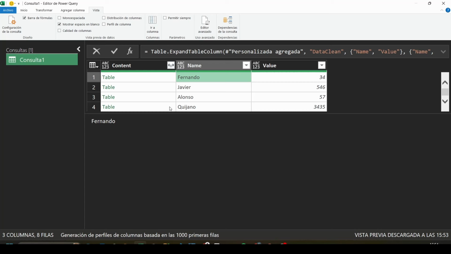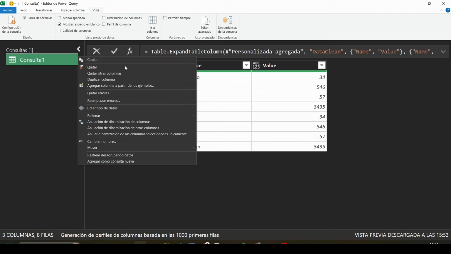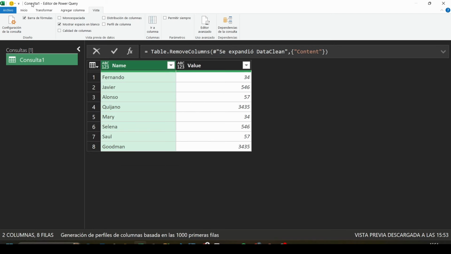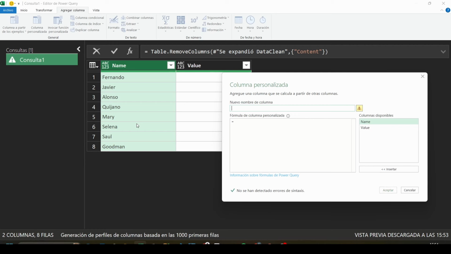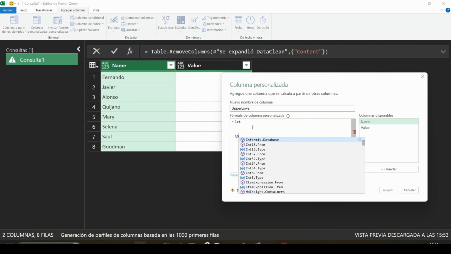Say I'd like to capitalize each letter whose index is even. That is uppercase F, lowercase e, uppercase D, lowercase e. Let's see how we reach that logic. Let's remove this column here. And we're going to add a new custom column to use M language. Within a custom column, as we've already seen, you can simply call the let method and the in method again to return the result.